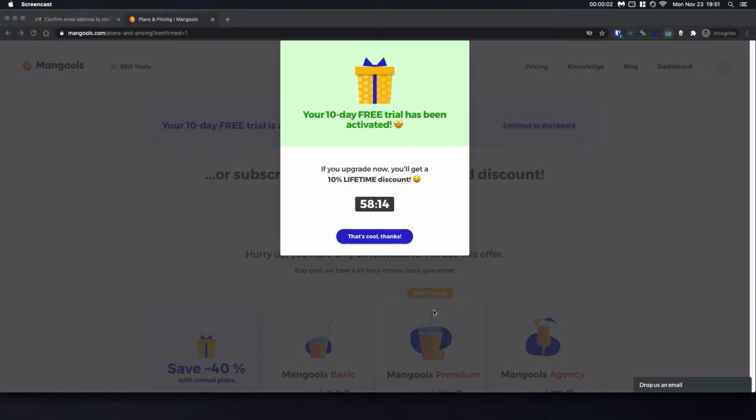I just wanted to show you an app called Mangools. I use this personally. Actually, I've used this for a few years, and I just signed in for a trial account because I don't really want to give you my clients' data. But anyway, when I logged in, it looks like they have a 10% lifetime discount running right now, at least, and a 10-day free trial.